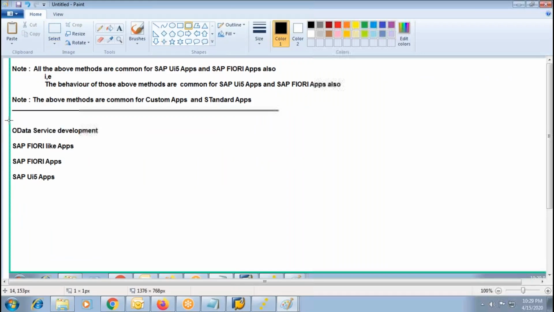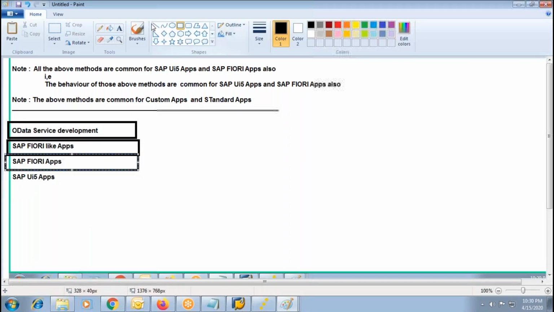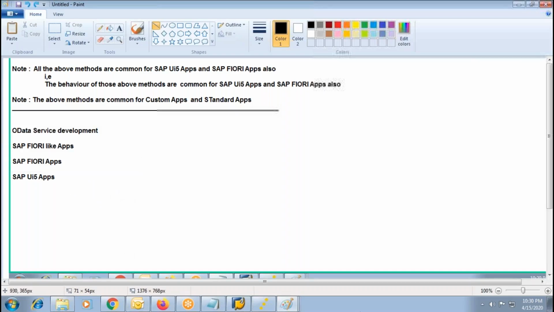There are 4 things we are going to discuss, but from a real-time point of view, OData is important. Fiori-like apps are important. Fiori apps are important. Ui5 apps, I think nowadays they are not using it. I am going to explain practically, no need to worry, but from a real-time point of view, 95% of the clients are trying to use the first 3 options.